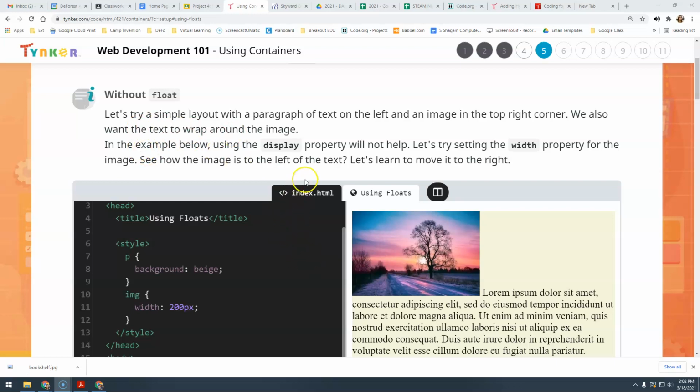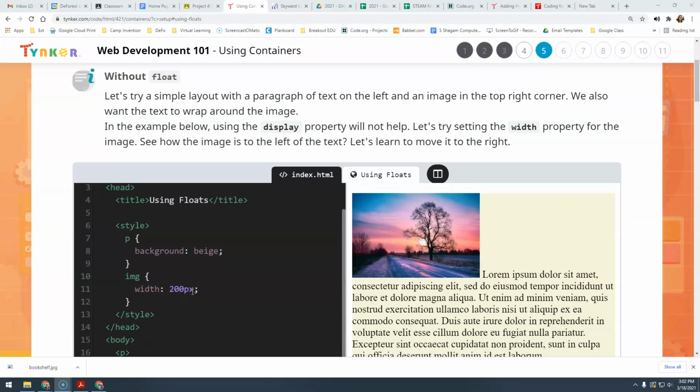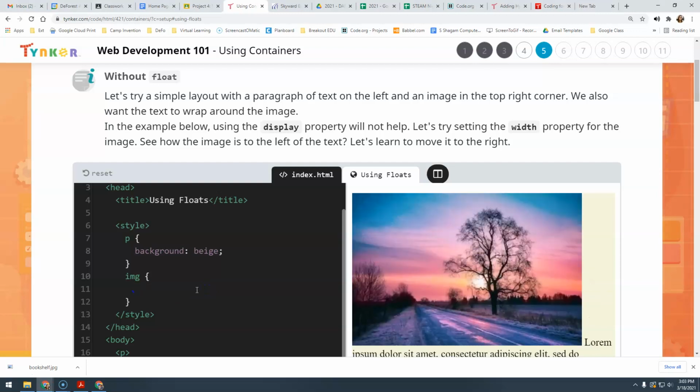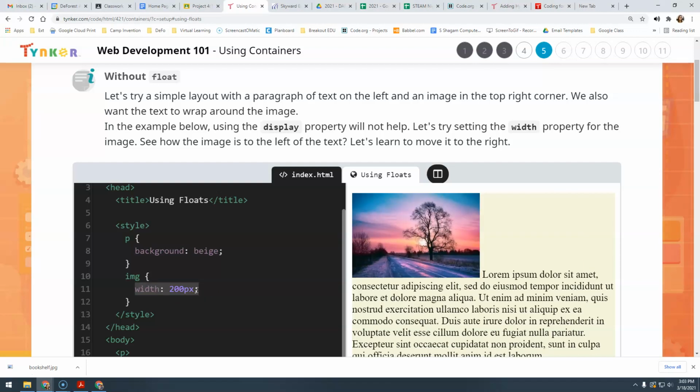In the example below, we're using the display property. If we use display, it wouldn't help. So let's try using width for the image. So you do width here, 200. Now the image is to the left of the text. So if we took that out, it would be like that, okay? So huge. So I'm going to put that back in.